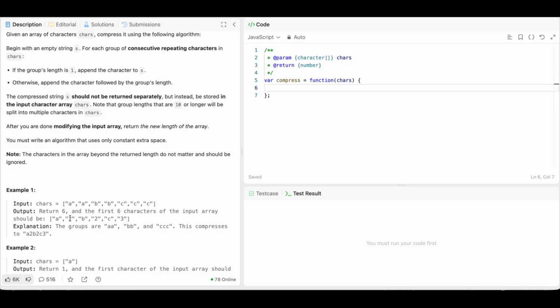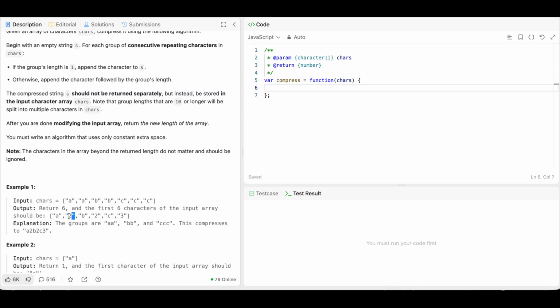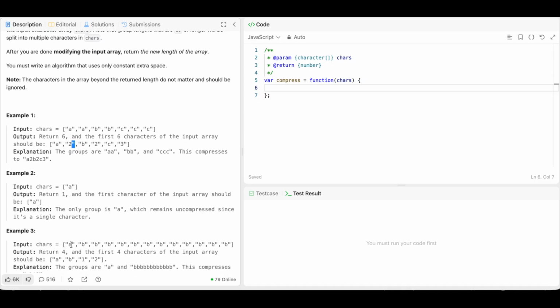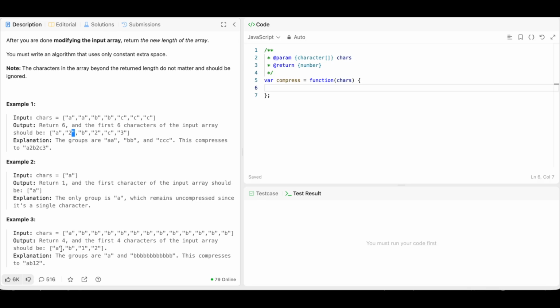If the count is equal to 1, then there is no need to print the 1. Here you can see that if the count of a is 1, then no need to print the 1 in the array. Skip this. If the count is 10 or more, then we have to split it into digits. Suppose here b is 12, then you can see b, 1 and 2. If the count is greater than 1 and less than 10, then you directly print whatever the value is.